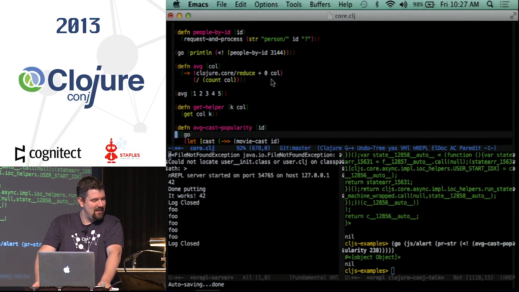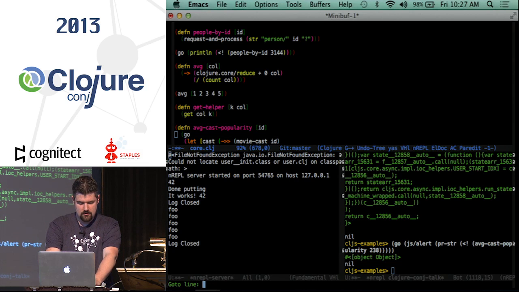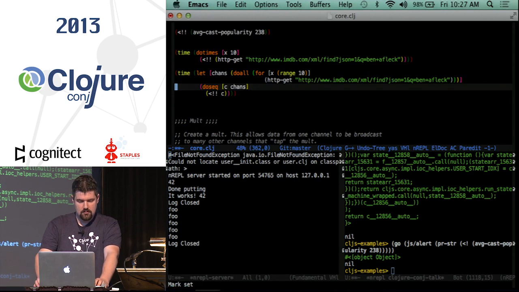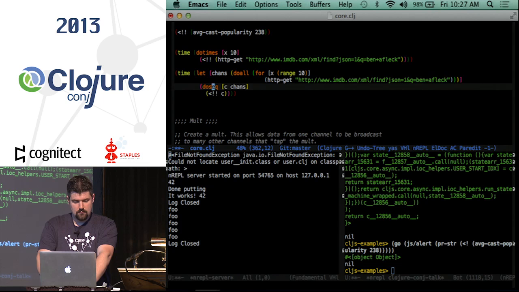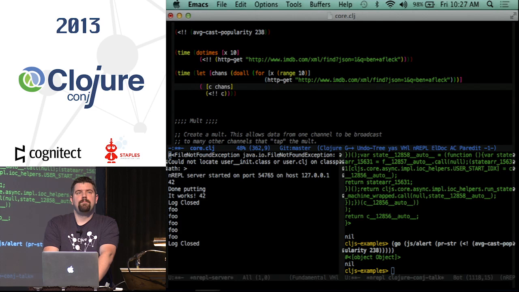Tim, on line 362, you're doing a doseq over a set of channels? Yes. So this is where you did a bunch of parallel requests, but you're looking for the responses in the order that the requests were created, not the order that they're actually arriving at. That's correct. Is there a similarly succinct idiom for receiving them in the order that they arrive?